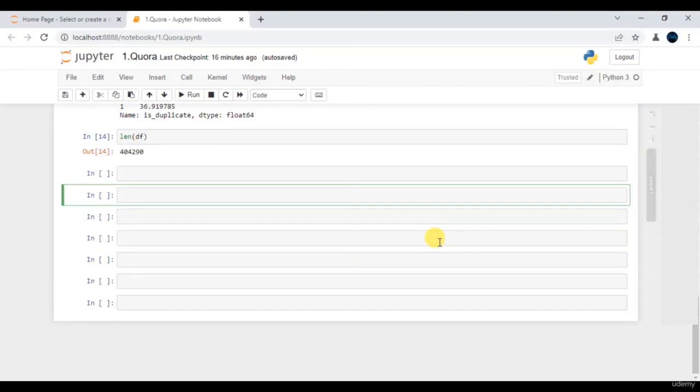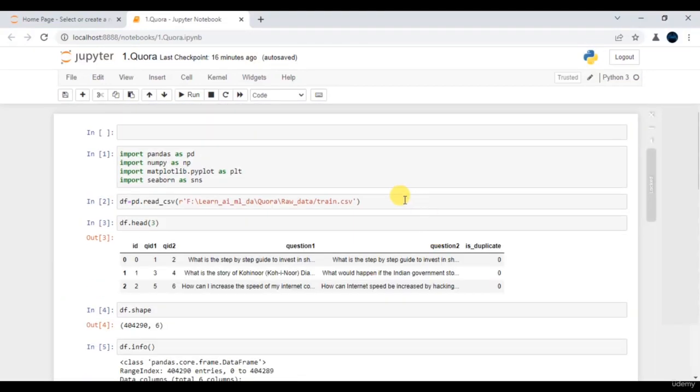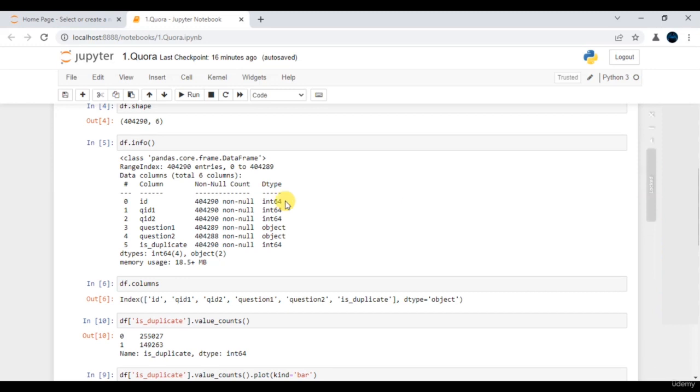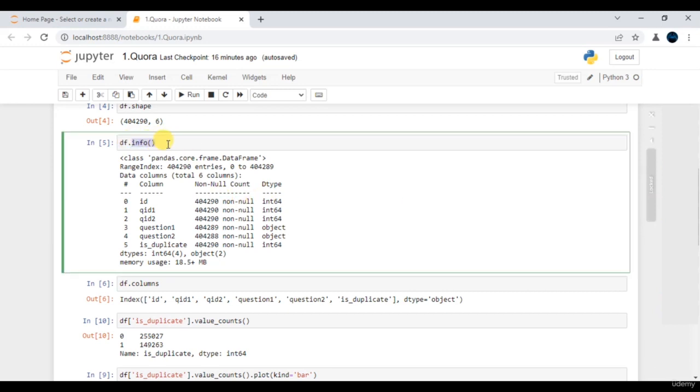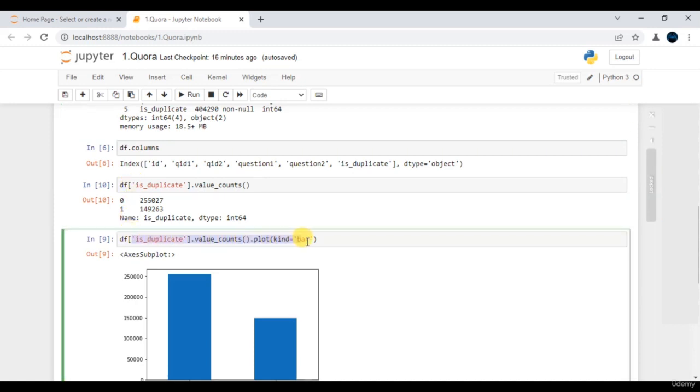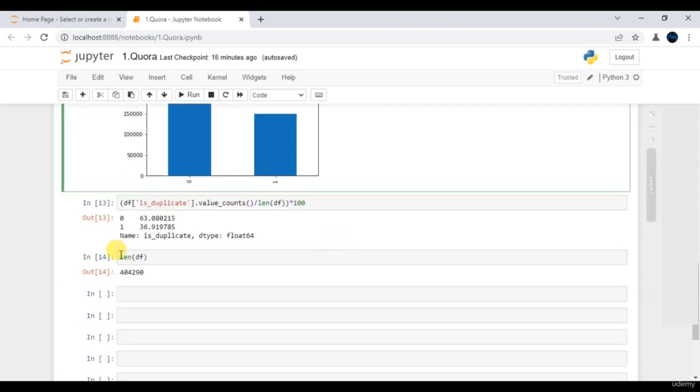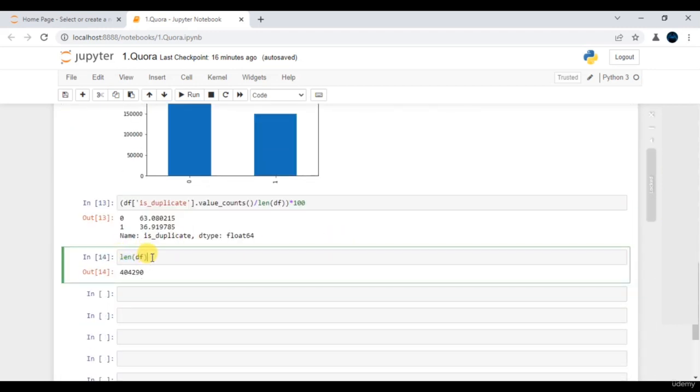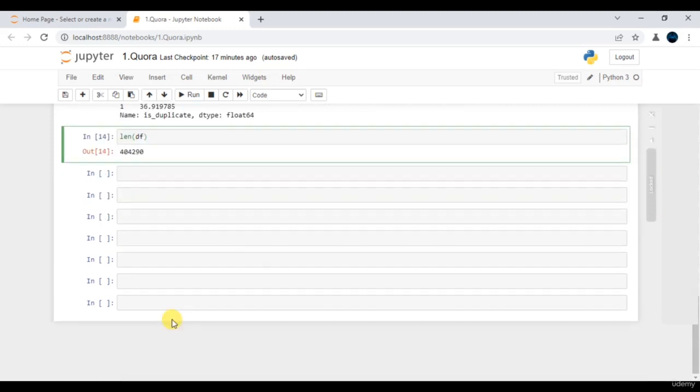Hey folks, in the last session we understood some basic information about our data by just calling the info function. In addition to that, we also found the label distribution of our is duplicate feature, and the total number of questions in our data frame. That's what we typically did in the previous session. So let's go ahead and solve some more interesting problem statements.